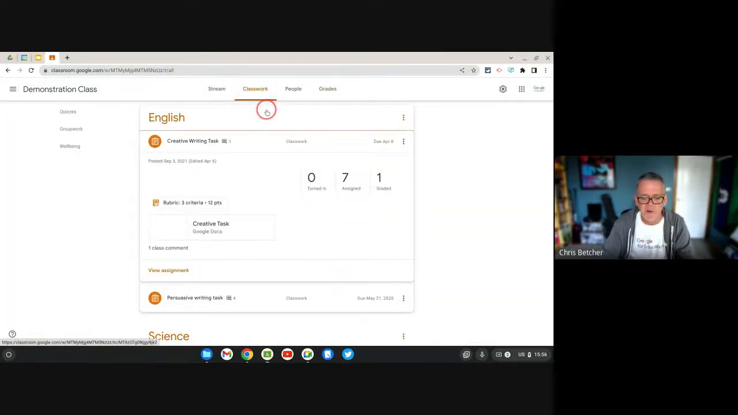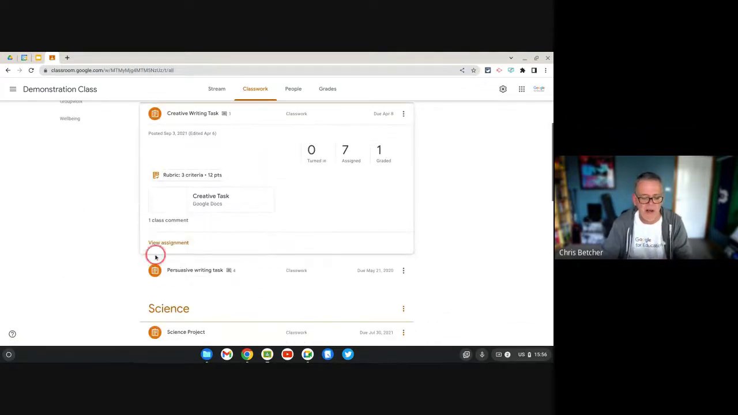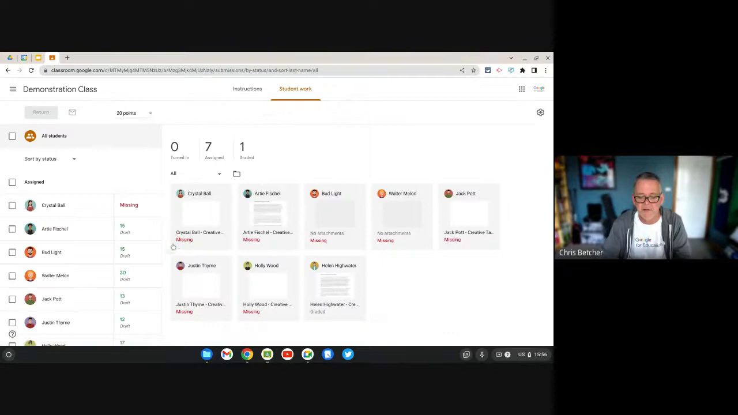But if I go to an individual task, so I'm now back in the classwork page, and I go to any individual task, then the gear wheel up in the corner here gives me the option to copy all those grades out to a Google Sheet, or to export them out as a CSV file. And I can either get all the grades for all the topics as a CSV file, or just this specific task as a CSV file.